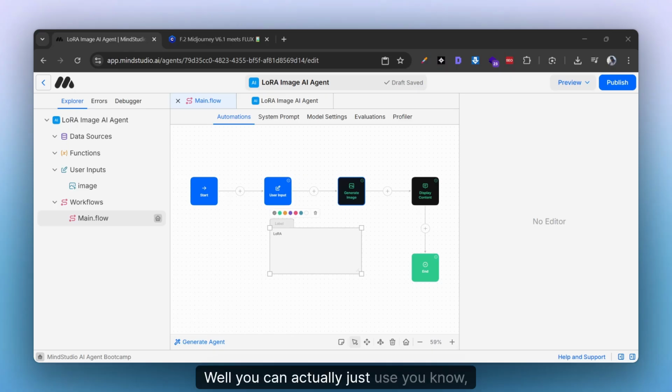Well, you can actually just use the Google Gemini models, but that can get quite expensive over time. This is where LoRAs come in. LoRA stands for low rank adaptation. Basically, it's fine-tuned large models that are adapted for a specific use case. The great thing about LoRAs is that they need less computation, they're much lighter, and they can also be less costly to use.